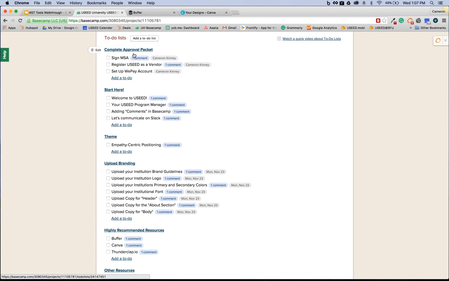So you can see under here we have the approval packet piece, we have the start here piece, so this is going to be giving you all the information, welcoming you to the USEED family, kind of giving you a brief overview. You're going to get information about your program manager or the point of contact at USEED, how you will be able to contact them, and basically they will be the person who will be there for you throughout this entire process to make sure that everything is running smoothly and that you are getting all the information that you need, as well as we are getting all the information that we need.